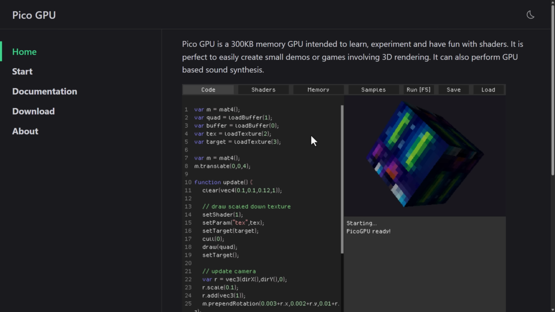And now we have Pico GPU. Now, this is a small project that he created. Entire idea behind it you can see right here. Pico GPU is a 300 kilobyte memory GPU intended to learn, experiment, and have fun with shaders. It is perfect to easily create small demos or games involving 3D rendering. It can also provide GPU-based sound synthesis. So it's stripped down to its core as you can get.